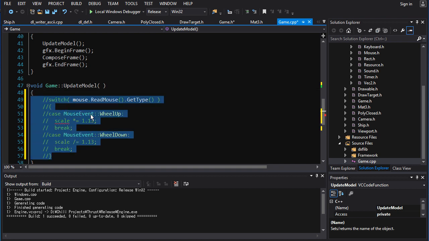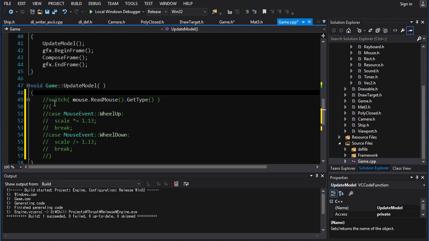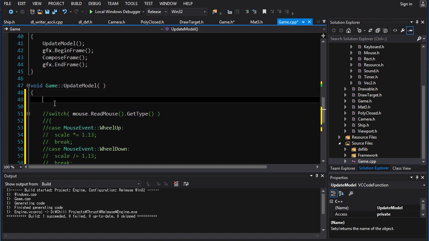Control E, Control C. I'm going to comment this out. We might need it later, but for now, it's just garbage. What we need is our keyboard input.